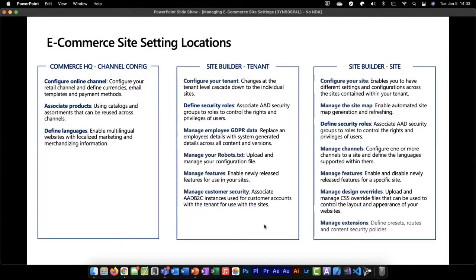So starting out on the left-hand side, looking at Commerce Headquarters and being able to modify the channel config, being able to configure the overall channel, being able to define currencies, email template profiles, payment methods, being able to associate products, associating catalogs and assortments that can be reused across channels, and being able to define languages so that you can enable multilingual websites with localized marketing, along with the ability to also do merchandising that's localized. So being able to localize your content and marketize your content.